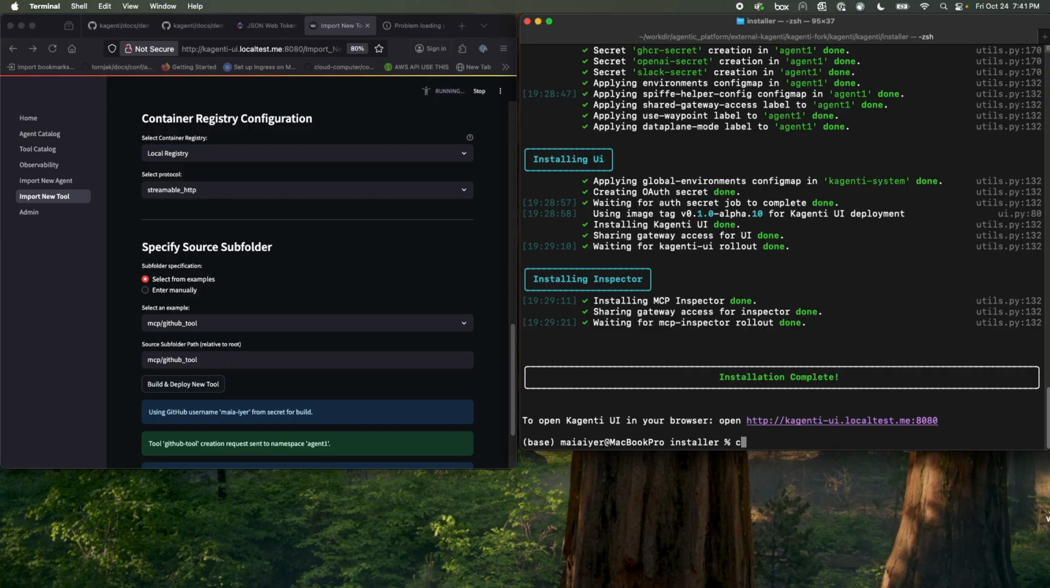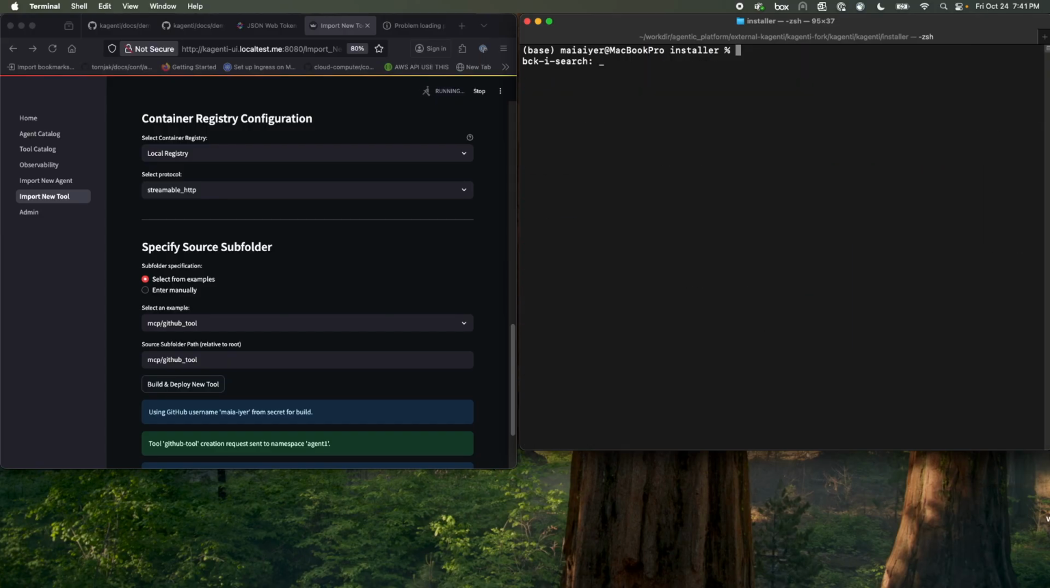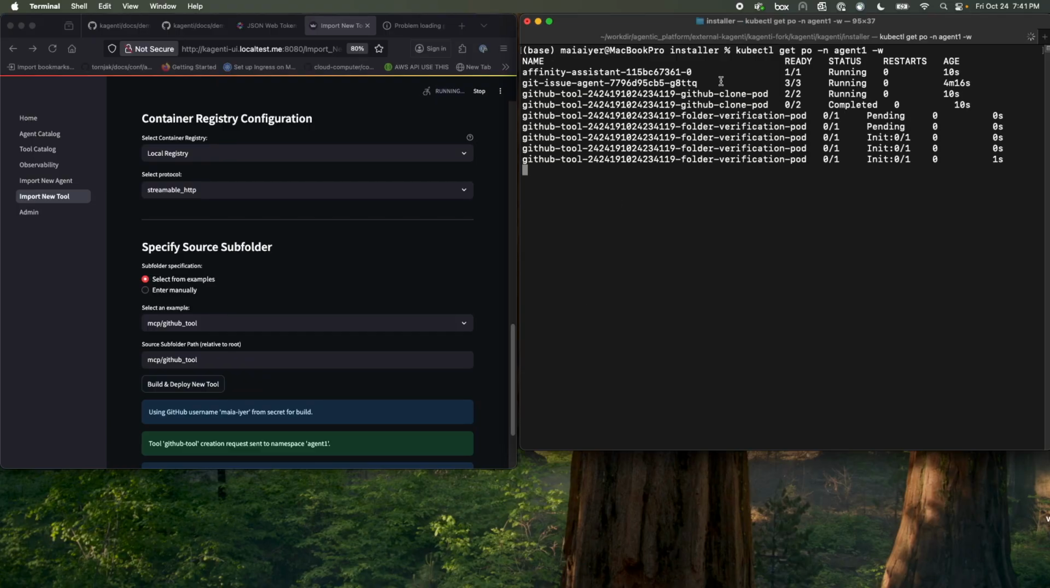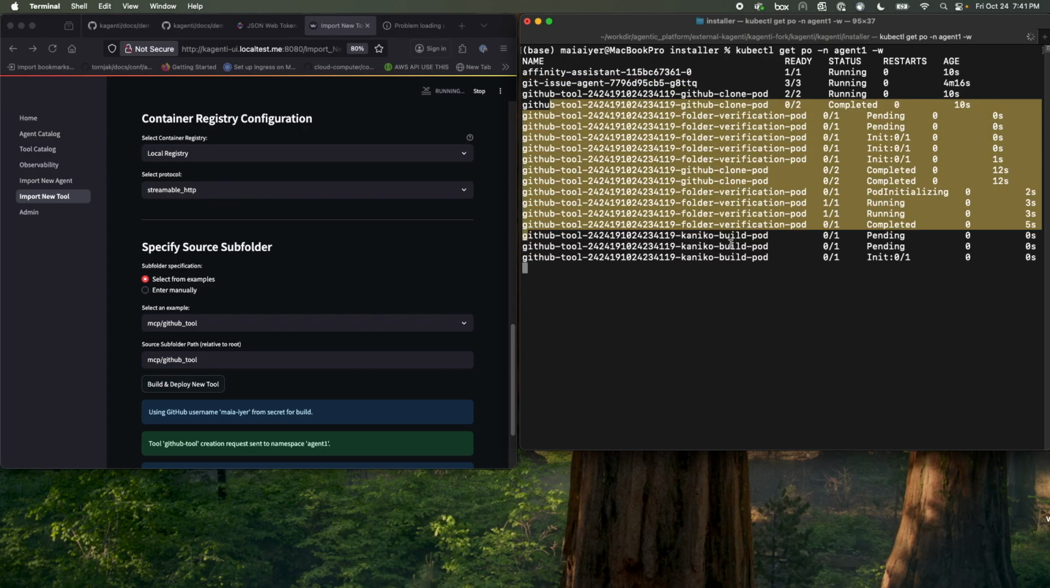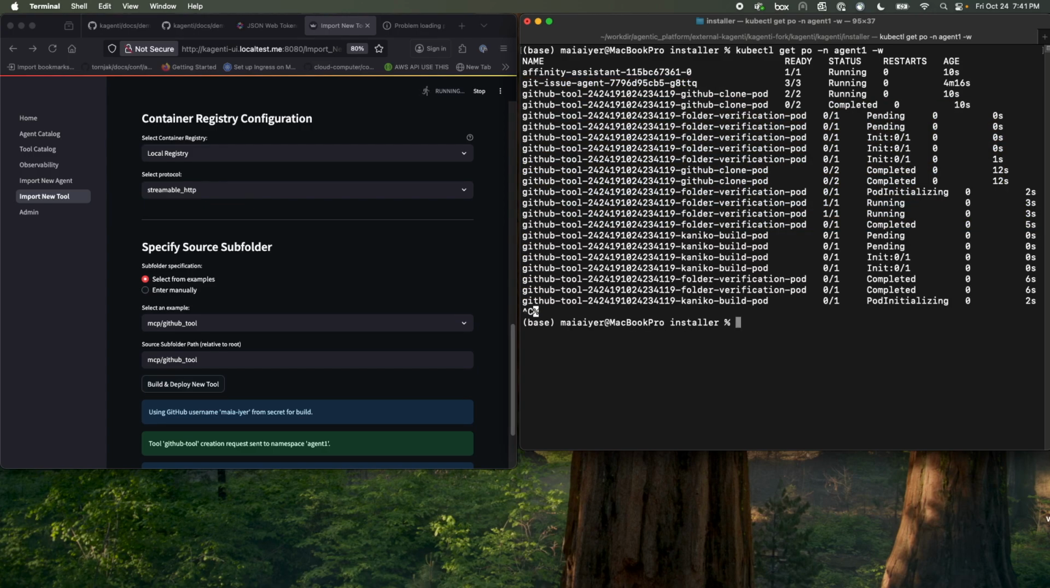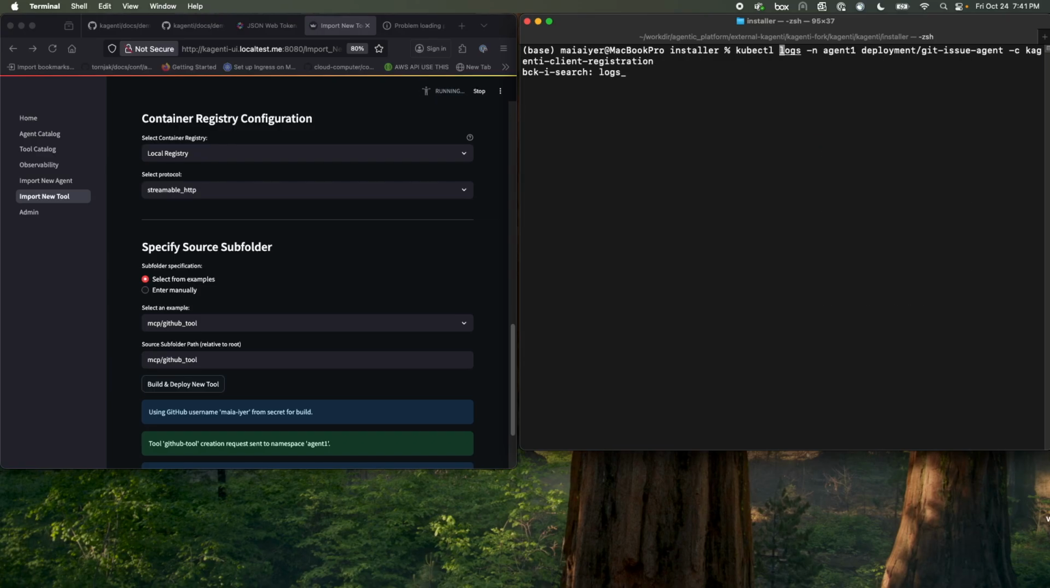And now let's go ahead and check in on our namespace, check out the pods. As you can see, the GitHub Issue Agent is running while the GitHub tool is cloning and building. We can let the tool do that. Let's go ahead and look at the logs of the Git Issue Agent.